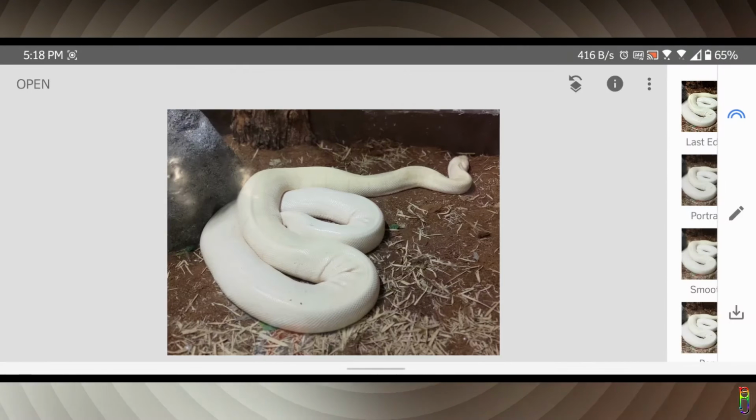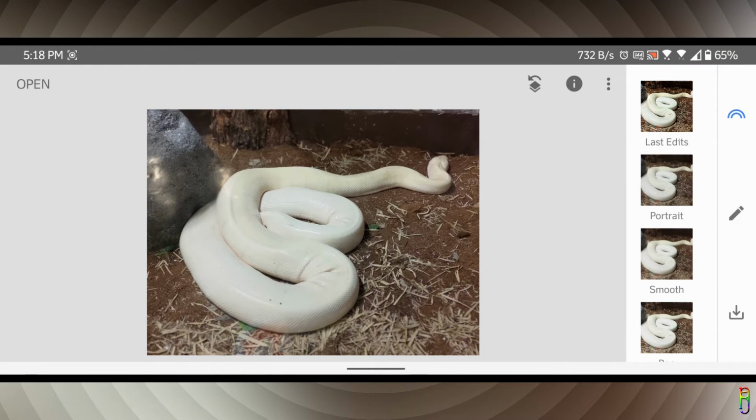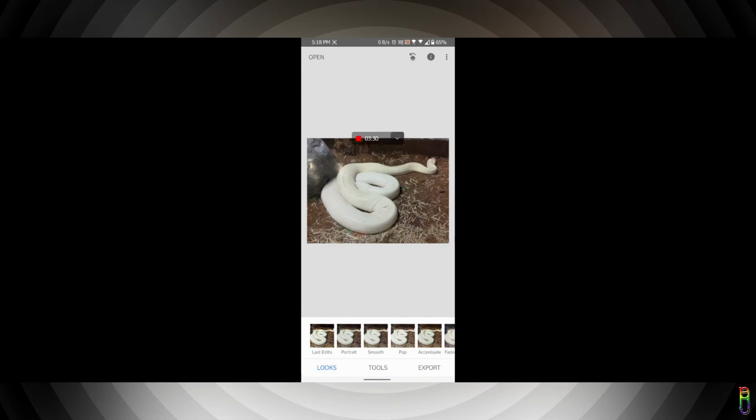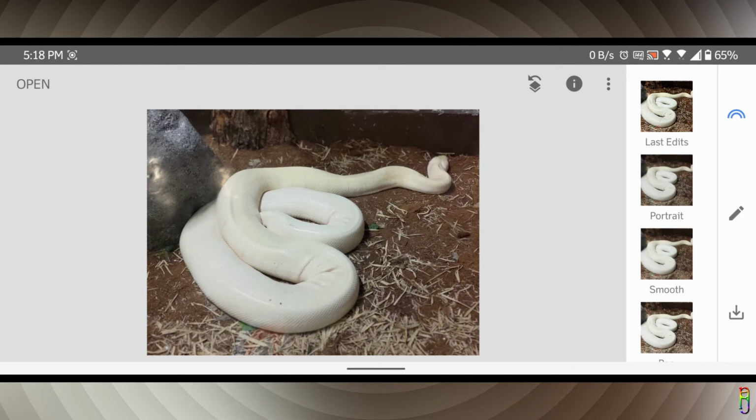Let's try this snake photo. This photo now has a really different subject compared to the first one. As you can see, the photo is too soft, especially on the subject, the white python. Let's do the 5 steps again.